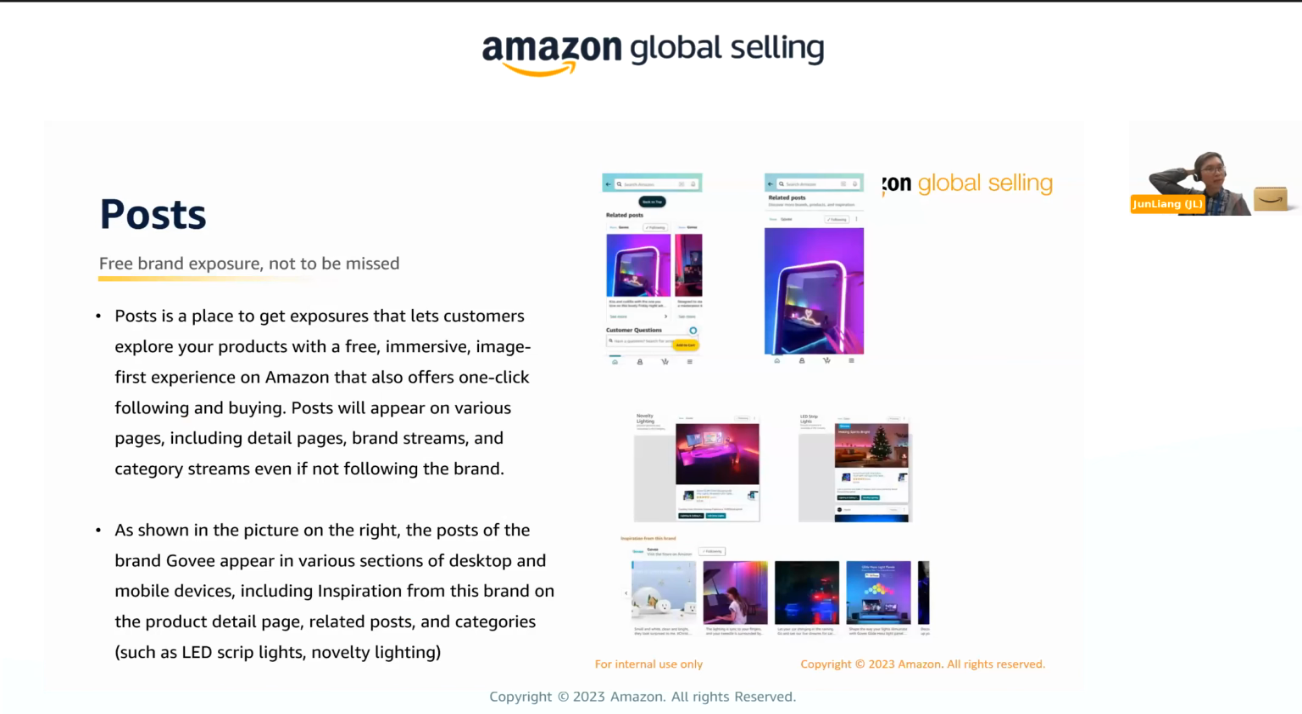The next one is the post. I think if you are eligible, you would be able to use this feature. This is under one of the Amazon Ads products as well. This is a place that lets your customers explore your product. It's like a typical social media post that you would see. It will appear on Amazon.com and the app.